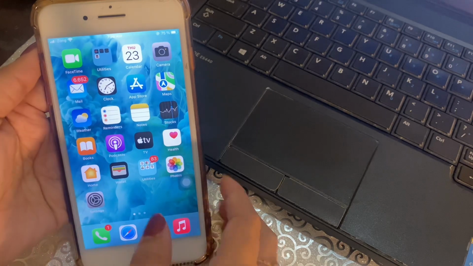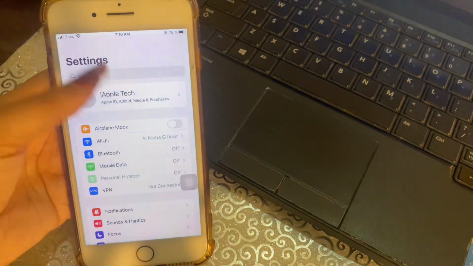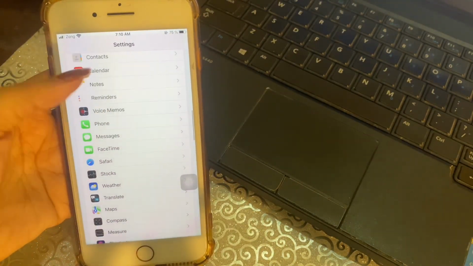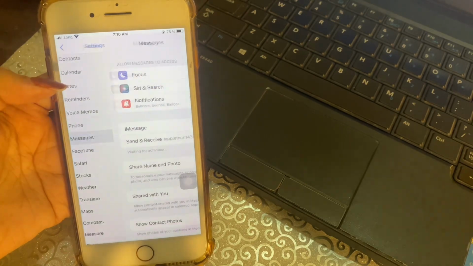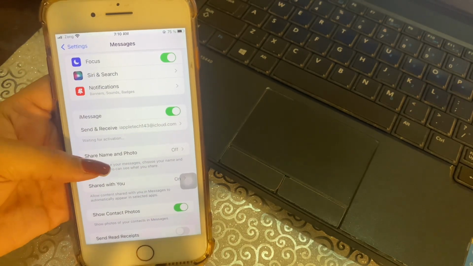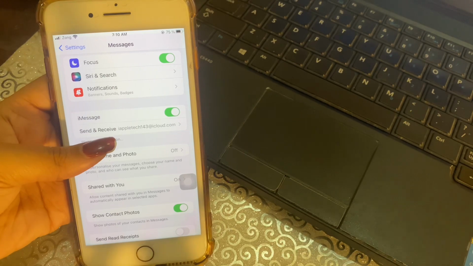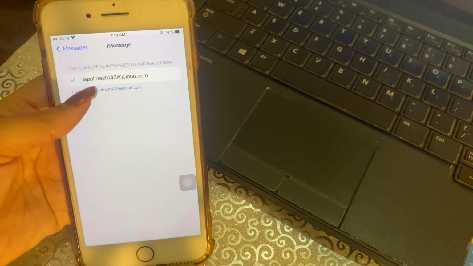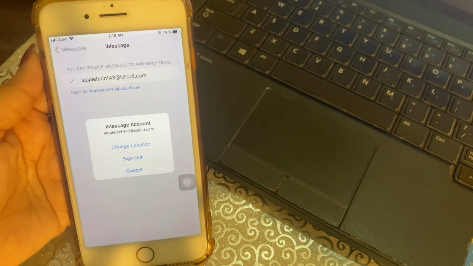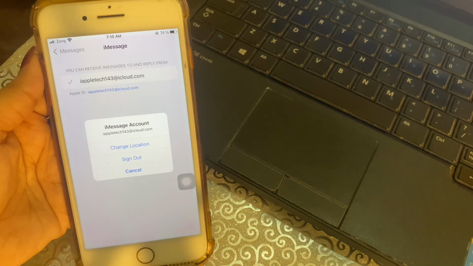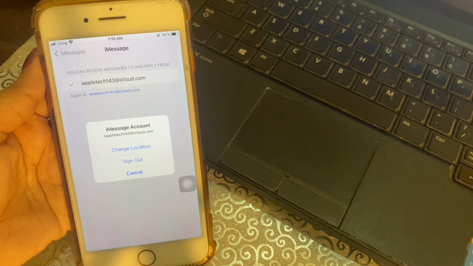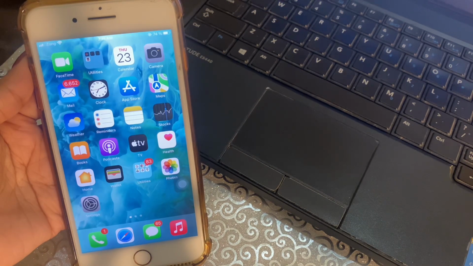For this, go to your settings, scroll down and then tap on messages. Here tap on send and receive. Tap on your ID and in the pop-up box tap on sign out and then sign in again and you are done. And the next step is restart iMessage.